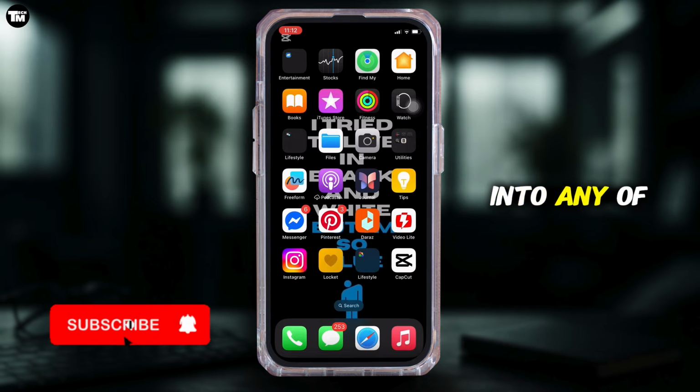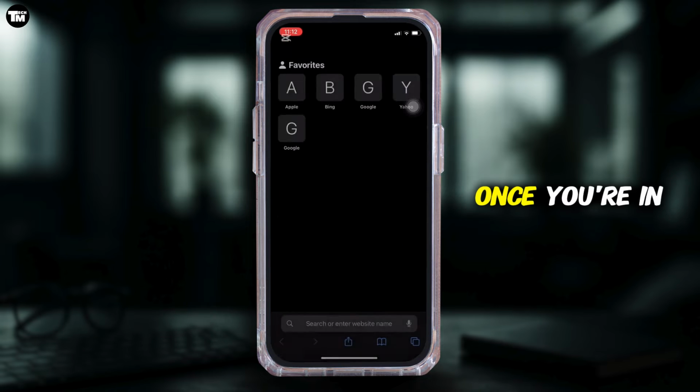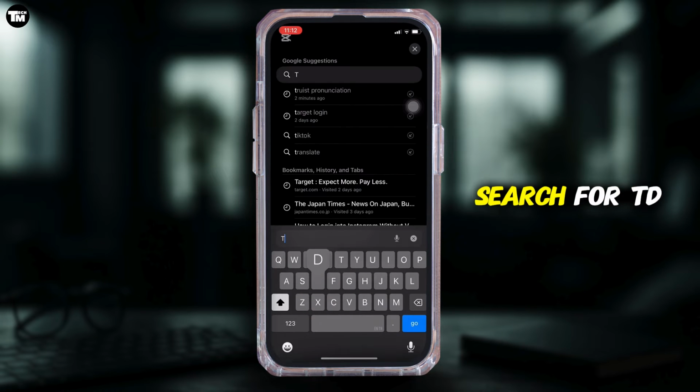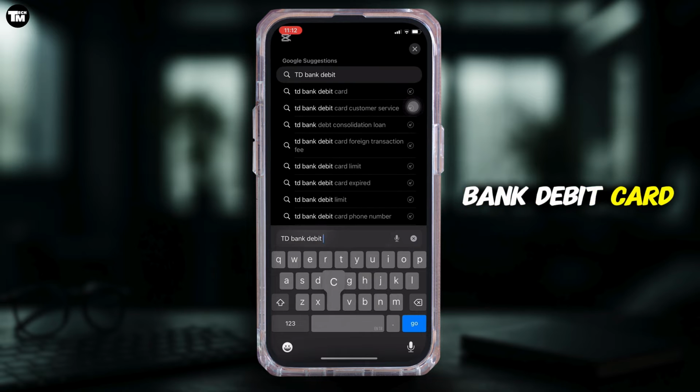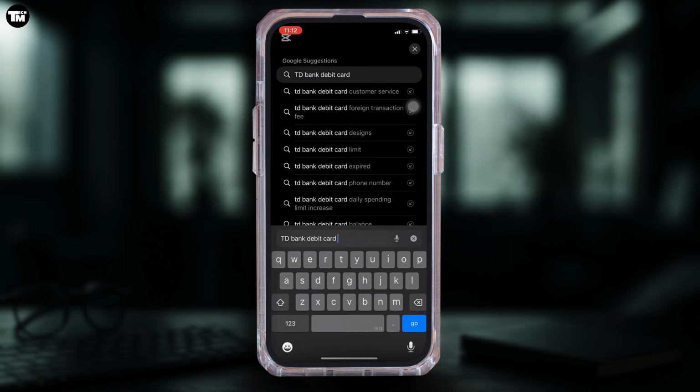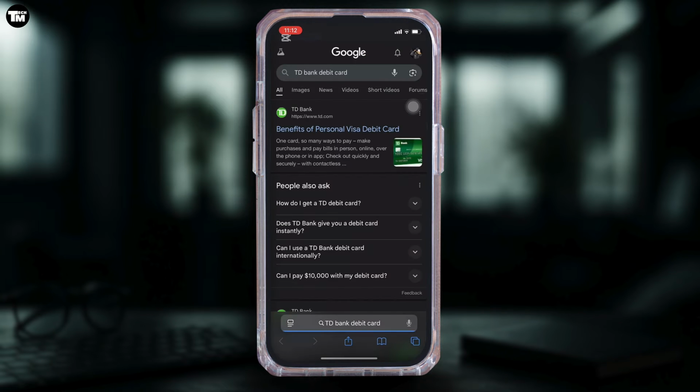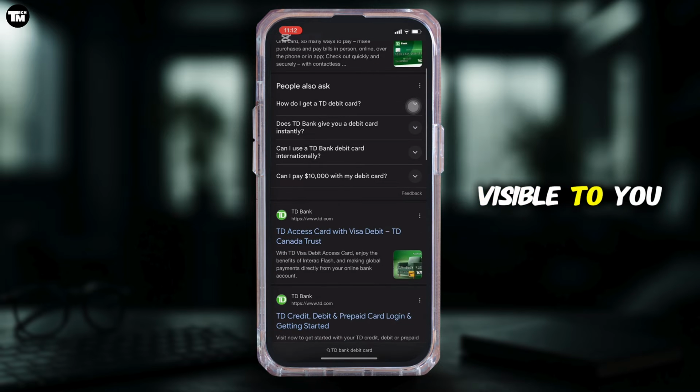Start by moving into any of the web browsers. Once you're in here, in the search bar, search for TD Bank debit card login. Tons of different sites will be visible to you. Simply move into this site.